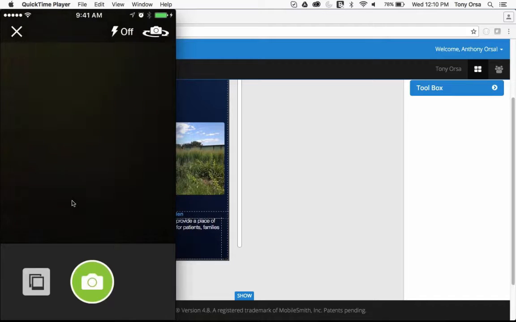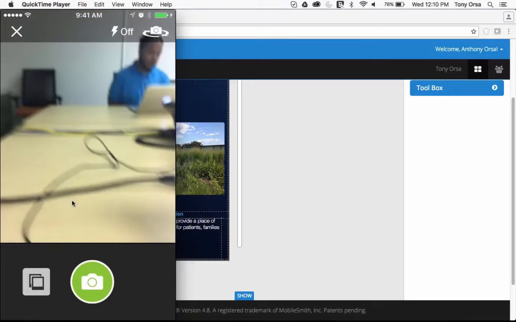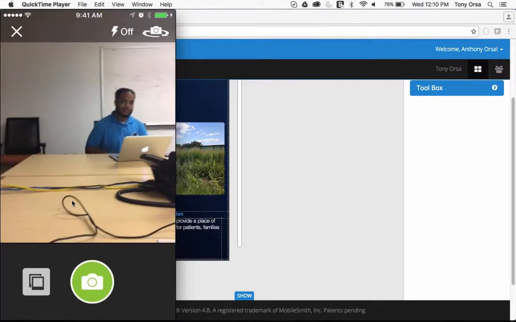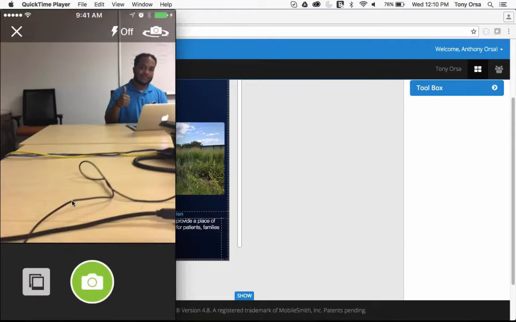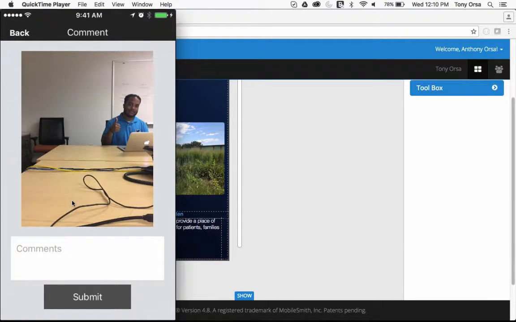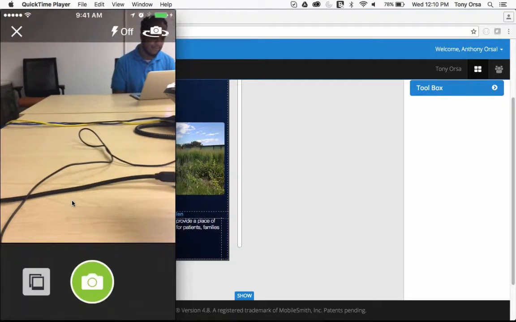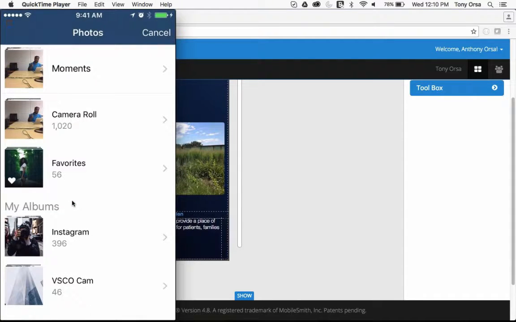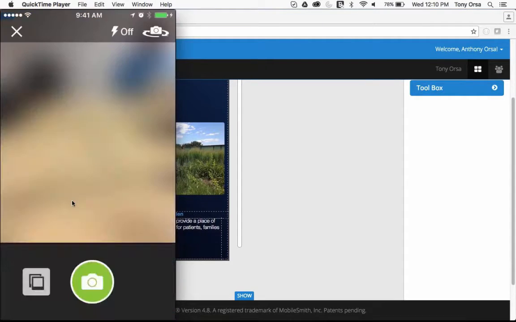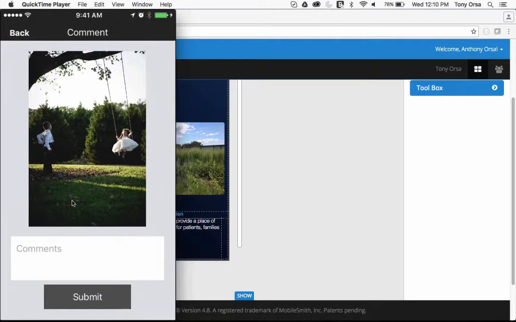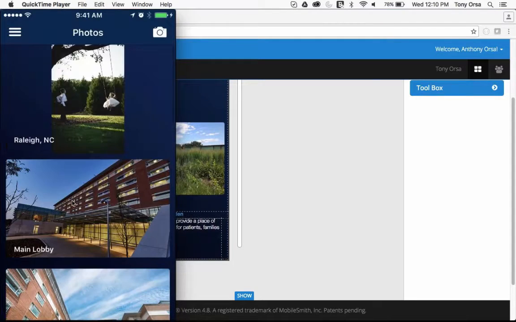So it gives you a couple options. You can take a new photo, or you can choose one that you've already taken. And then we'll hit submit, and it'll populate.